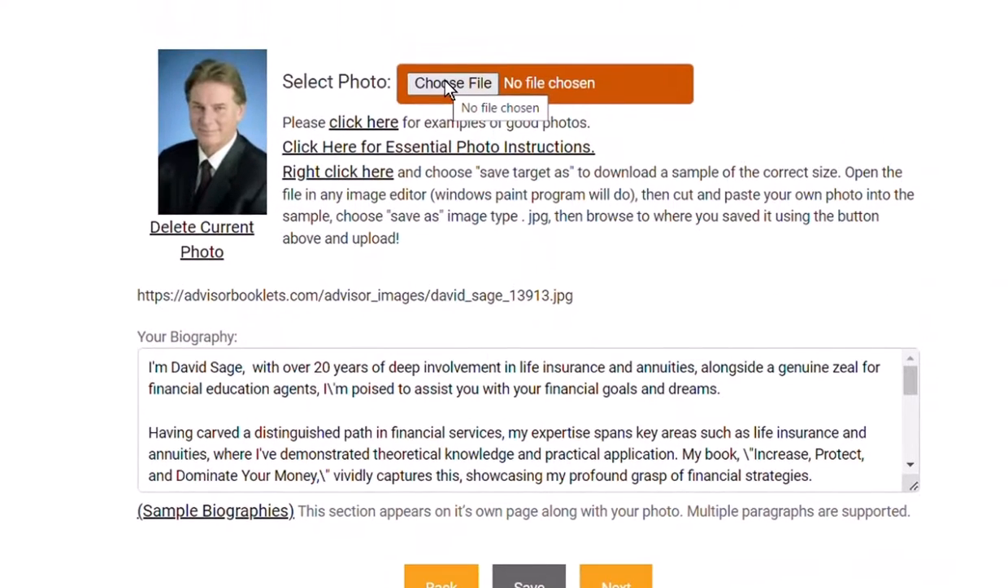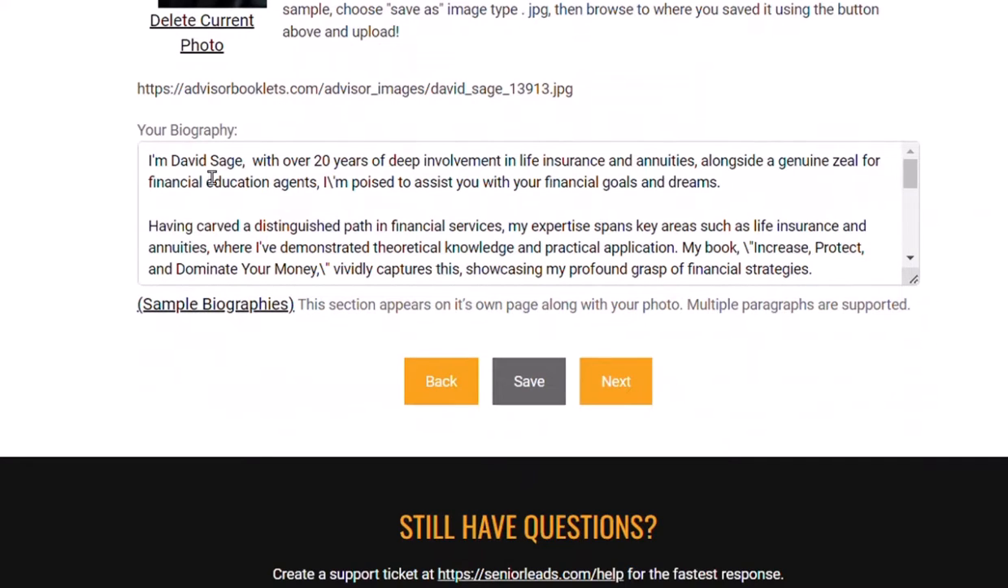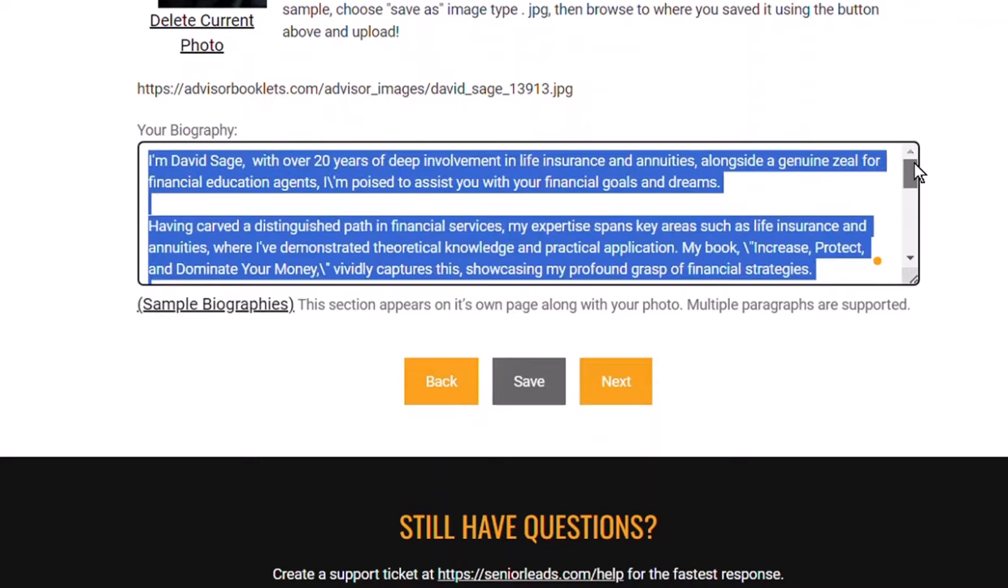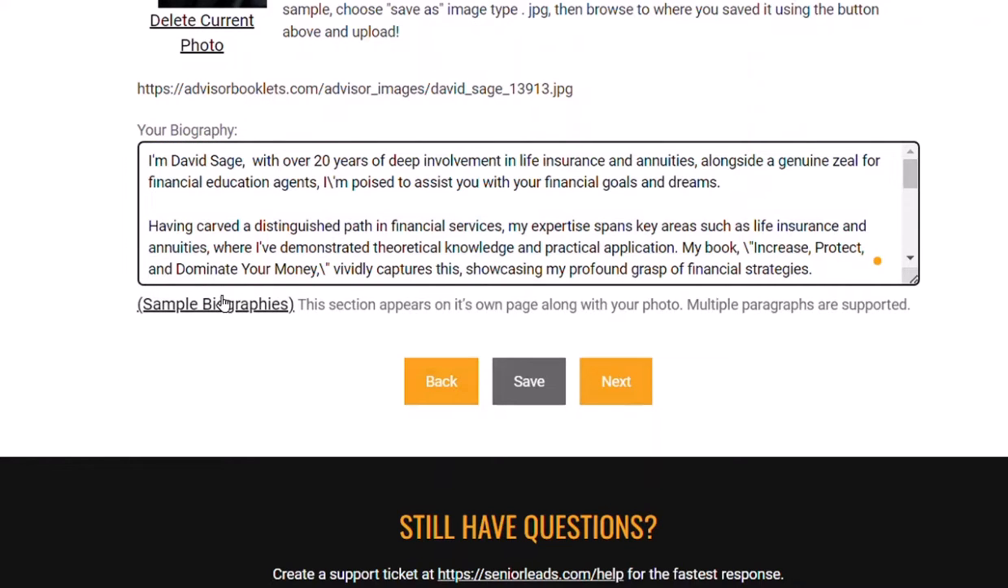You would upload your photo here. Please read this. Click here for essential photo instructions. It explains the size of your photo and the format, everything, so that when you upload it, it'll work fine. So you would click Choose File and then upload your photo from your hard drive. Your biography, you would want to type it in here about your background, about your experience. If you want to see some sample biographies, click here. We show you, you could just kind of copy one of those models because they sound really good. So you could just use that as your template.